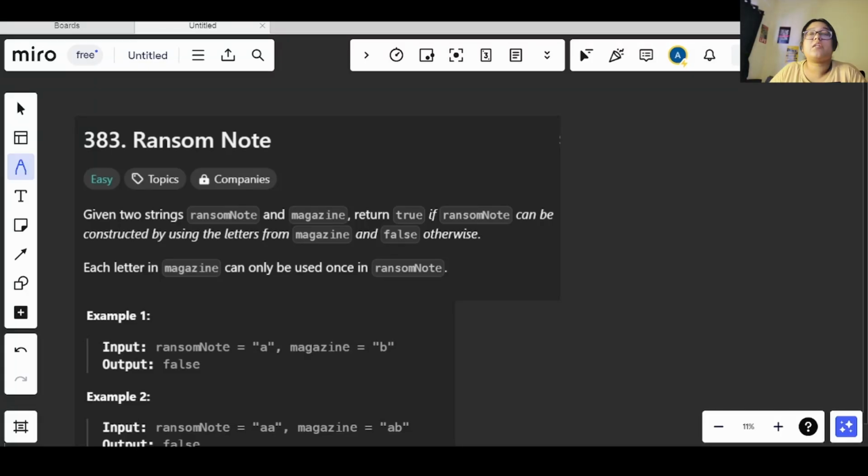So what is given in the problem? Let's see. We have been given two strings, okay? One is ransom note and the other one is magazine. Now what we need to do is return true if ransom note can be constructed by the letters which are used in magazine. Otherwise we need to return false.